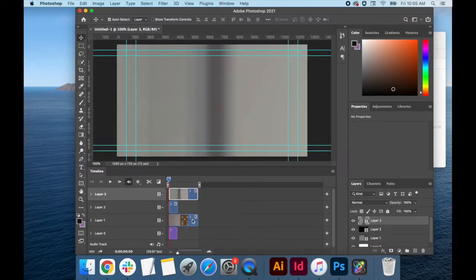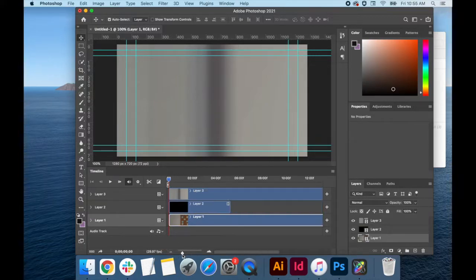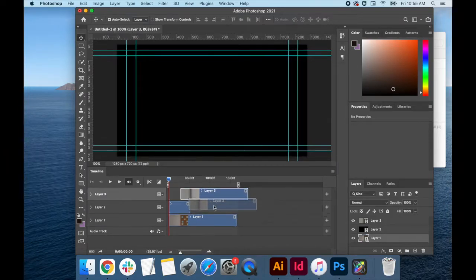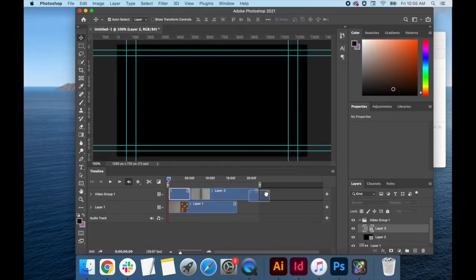Now we have all of our videos in our timeline, and we can remove this extra layer Photoshop started us with. You can use this tool at the bottom to zoom in and zoom out of your timeline. From here, you can start rearranging your videos in the order you'd like them to be.